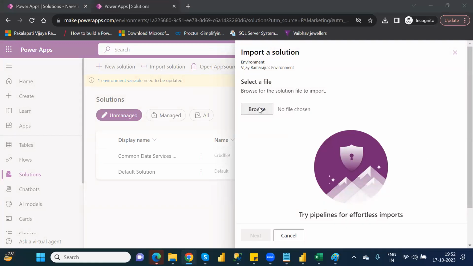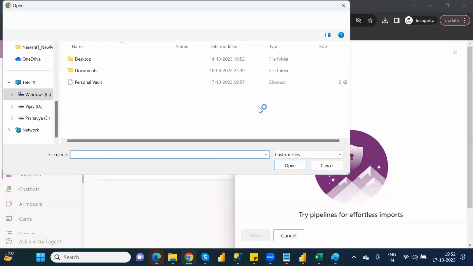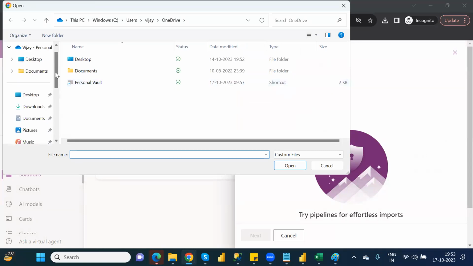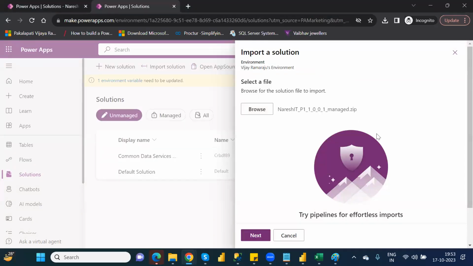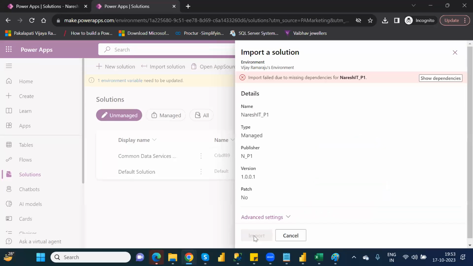browse. When you click on browse, go to the place where you downloaded it and select that particular one. This is the one I did, right? Select that one. Click on next. Okay. Due to missing dependencies for Naresh underscore some. What are those dependencies?